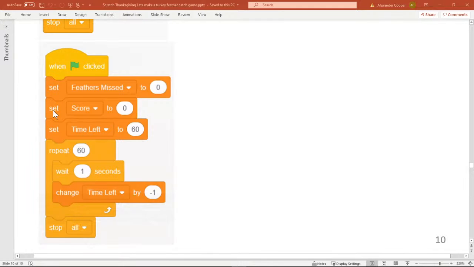Also, we want to add set score to 0. So we hit the green flag, it'll reset the score to nothing. And then we have our countdown timer. Let's go ahead and add these two, the third one on top. So when we hit the green flag, all that stuff will be set back to 0. If we catch a bunch of feathers, or miss a bunch of feathers, when we hit the green flag, it's all going to reset back to 0.